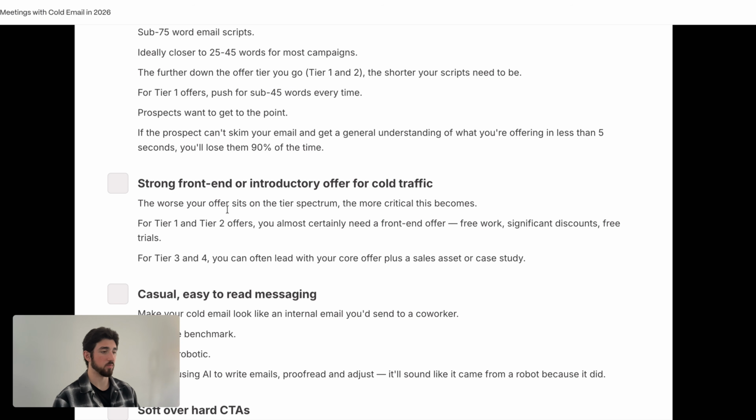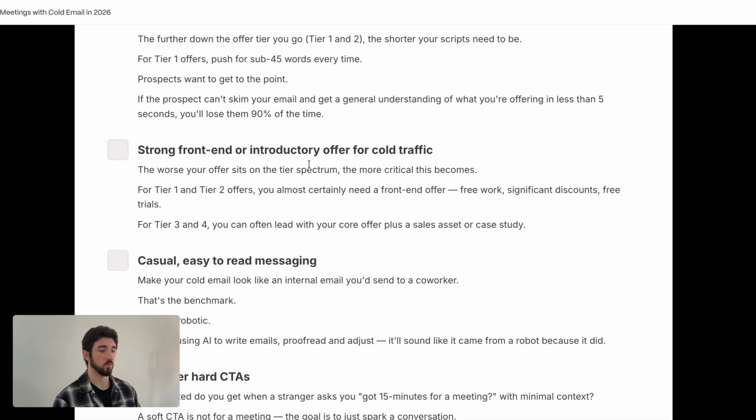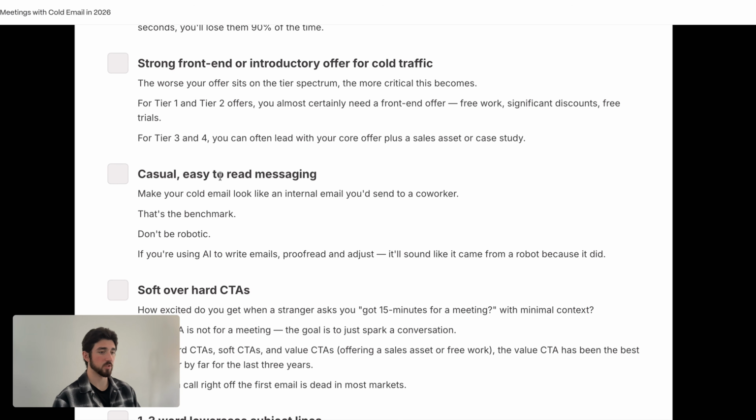But if you have a really strong offer, then leading with just a sales ask or a case study is good enough. Or you can just go for a call, but still it helps, right? Even if you have a really good offer, amplifying it further by using some sort of front offer or introductory offer is always powerful.